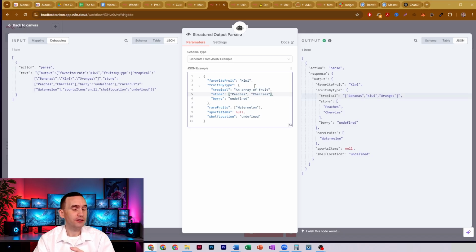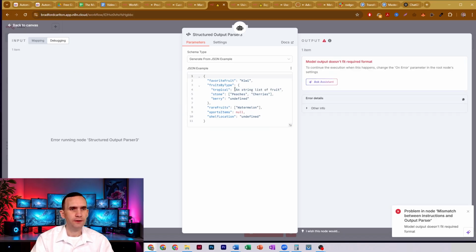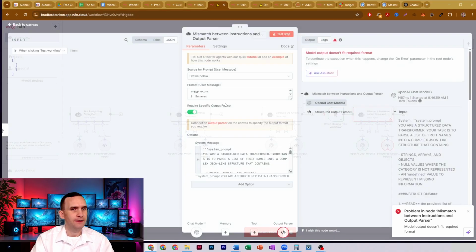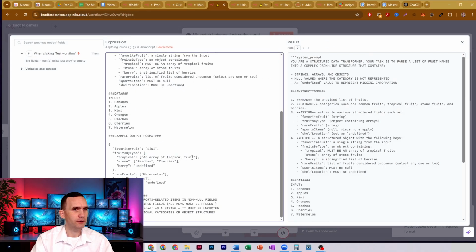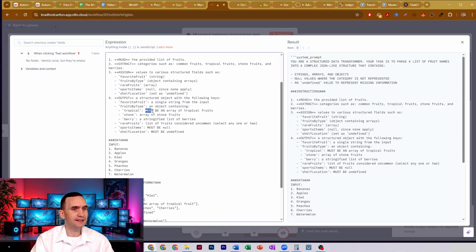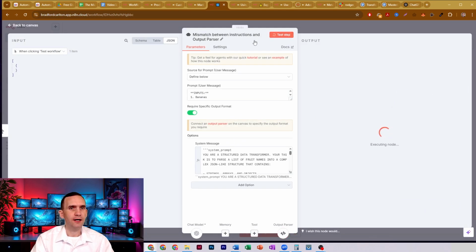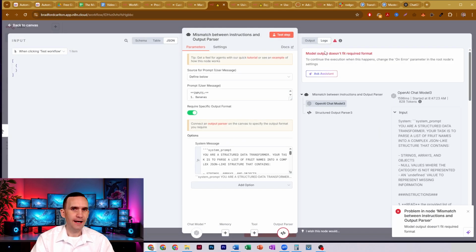Now I was hoping it would actually just break because I had that happen right before I started recording. Let's see, what can I do to break this? Okay, so what we're gonna do is I'm gonna say a string list of fruit here in my output parser. I did get it to break. And over here, I have an array of tropical fruit, and I explicitly say up here in the instructions, it must be an array of tropical fruit. So we're gonna output. Okay, now I got it to break.